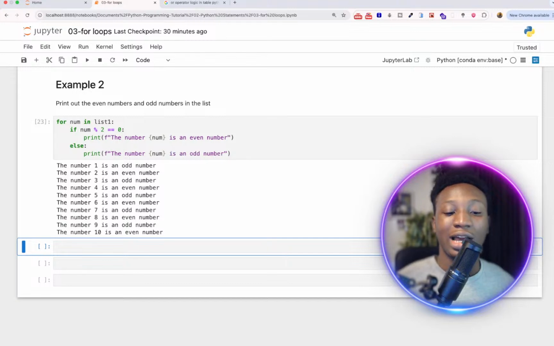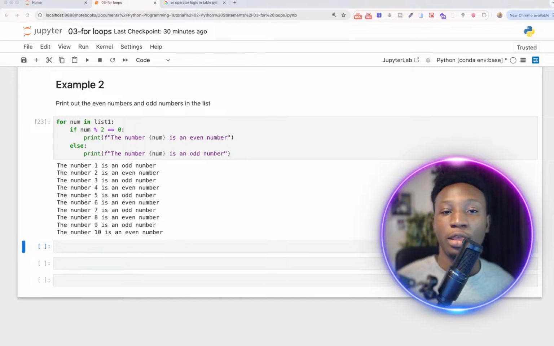All right, I hope you guys are following me in the chat. All right, so you can see how useful for loops can actually be, right? And let's go ahead and do more examples to go more in-depth about the for loop statements.